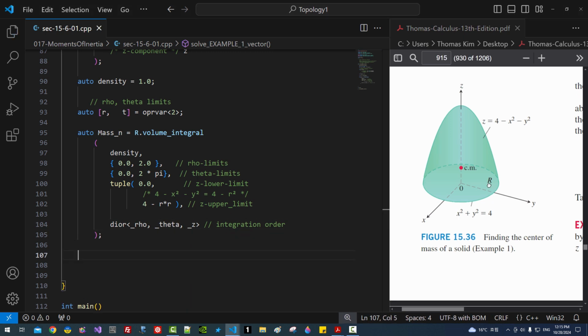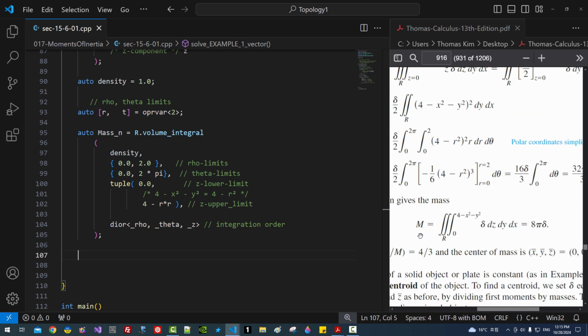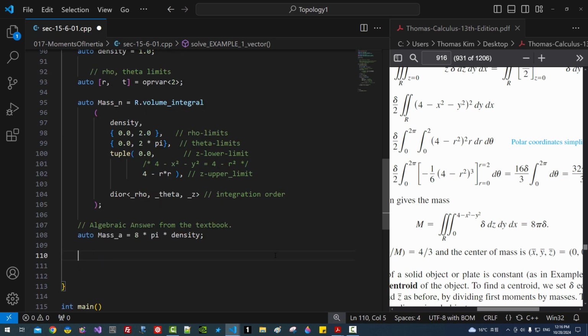In this book, if you scroll down, you can find the mass. The mass is 8 pi delta. So auto mass a, 8 times pi times density. Algebraic answer from the textbook.